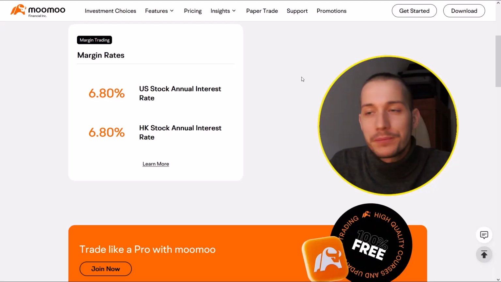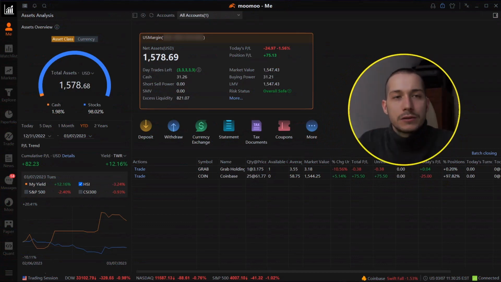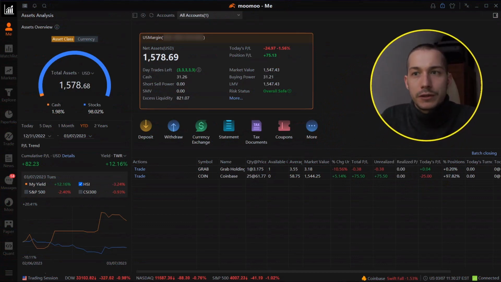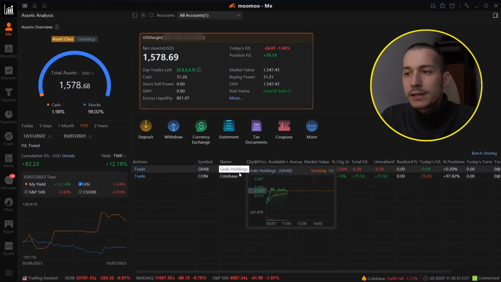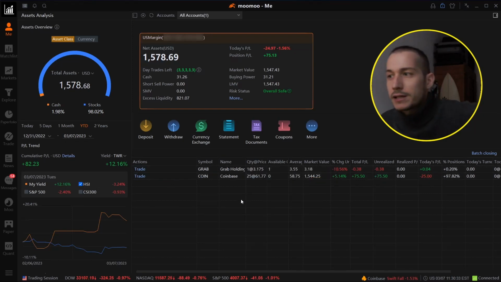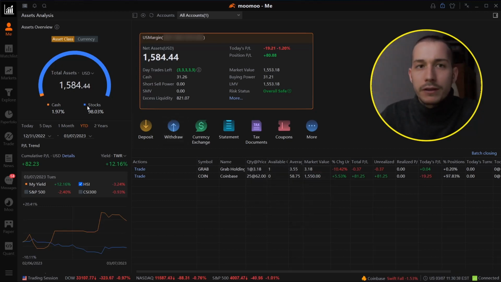Let's keep going. So here's my account, nothing too special. I did put $1,500 in and I got some free stocks, and I bought, of course, some Coinbase, which has just been going up and down for the last few weeks. So no big progress there, but I want to show you guys what everything looks like in this account.